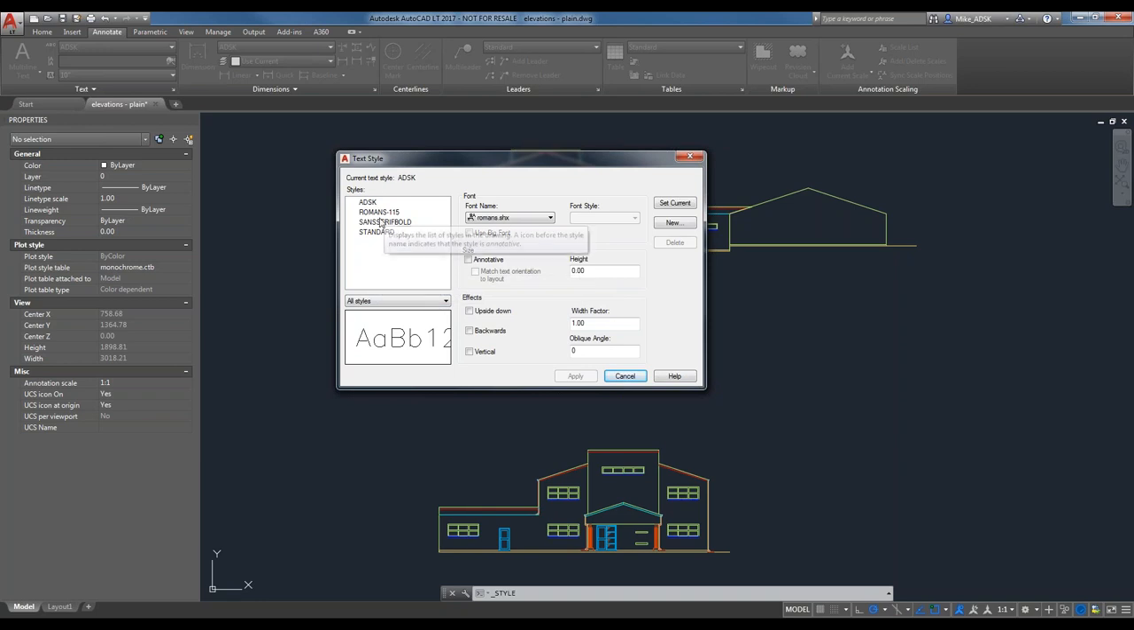So right up here on the left, you'll see a list of all the text styles that you have. If you wanted to see the styles that are currently being used in the drawing, you have that option down here. Let's go ahead and create a new one. So once you've created the new text style, you have quite a few options to play around with.